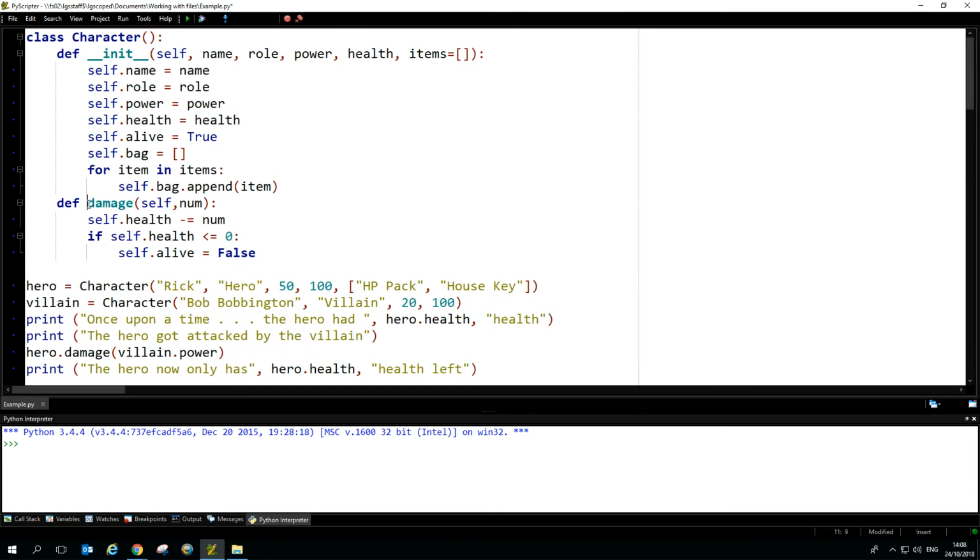So I've got a damage method. What this is, you can call it and you'll pass it a character, or you'll call it based on a character, and then you'll pass it a number. And what it'll do, it will set the character's health to be whatever it was before minus the number you've passed it. And then if the character's health is below or equal to 0, then we set the character's alive status. Remember, it's true by default. We'll set it to false.